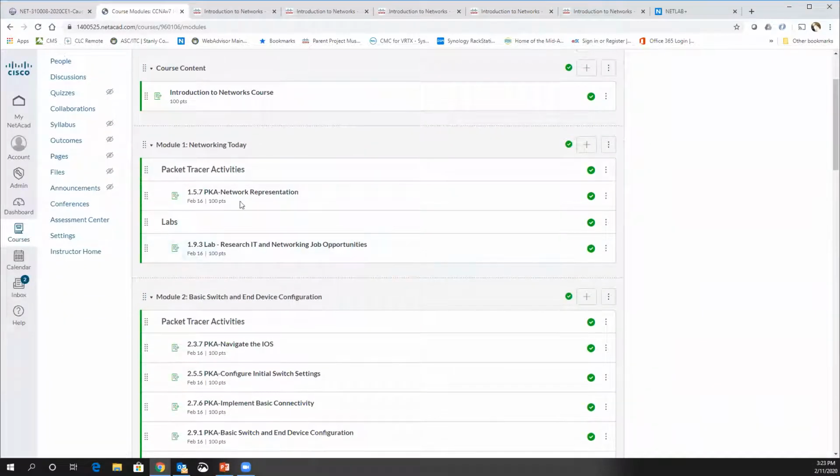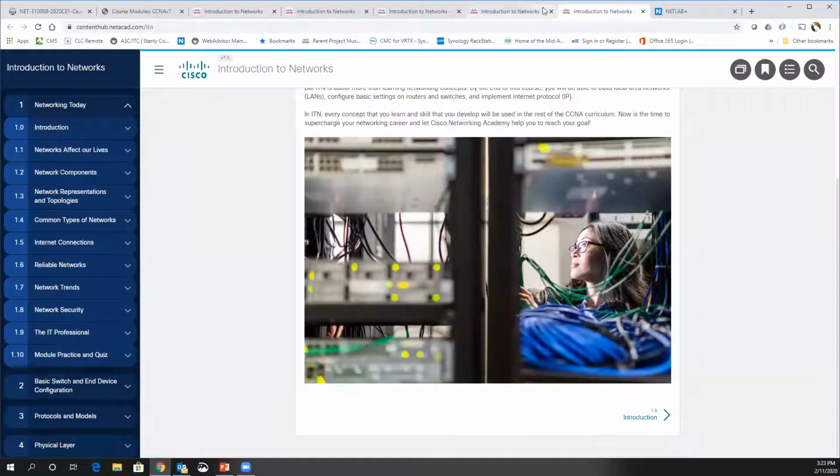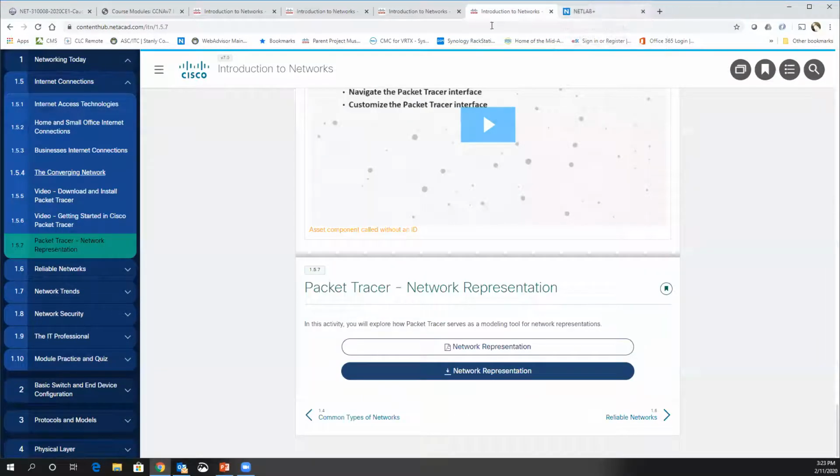Can you go back to that Packet Tracer screen we used? So we don't have to download Packet Tracer? Yes, you will have to download it, and I'll show you where to get that in just a second.